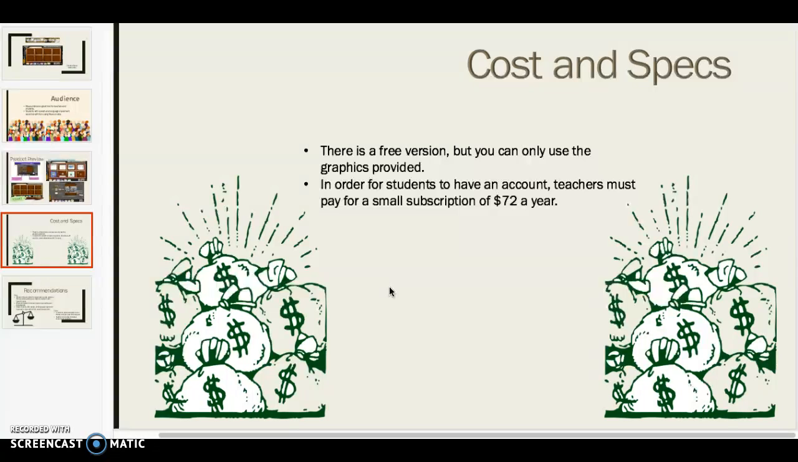However, with this free and trial version, students are only allowed to use what is already uploaded in Museum Box. So Museum Box gives you some pictures, and you can use those to play and manipulate and learn how to create your own box. But in order for students to actually create their own box, teachers would have to pay a small subscription of $72 a year. And then they would have to create an account for their students.